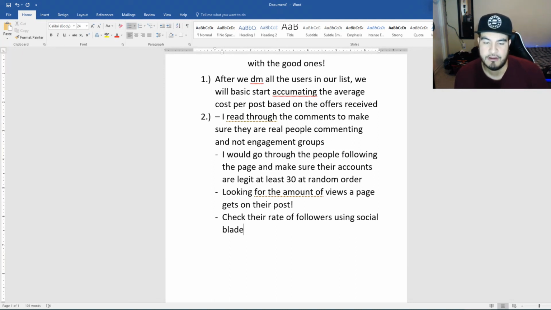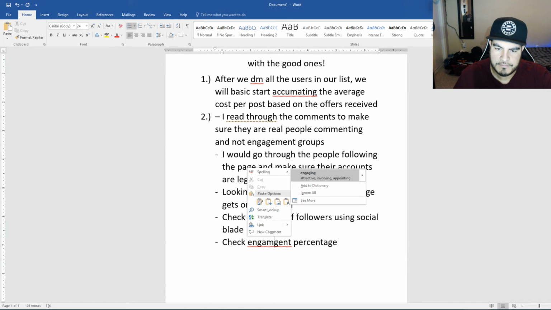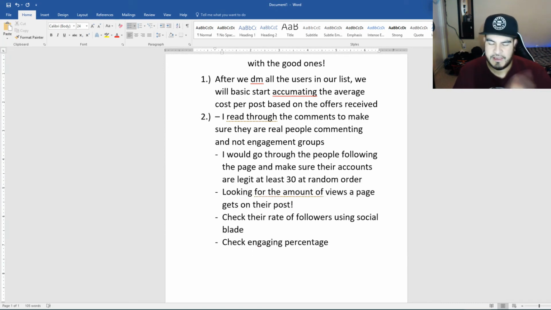So the last step is going to be checking engagement percentage. How we're going to do this, we're going to use another website. I think it's called Flax. I don't know, but I'm going to show you guys anyways. You just type in their username, and it's going to give you the engagement percentage. You want to make sure it's between 2 to 6%, which is a good ballpark range. If it's any lower than that, I would stay away from that page.